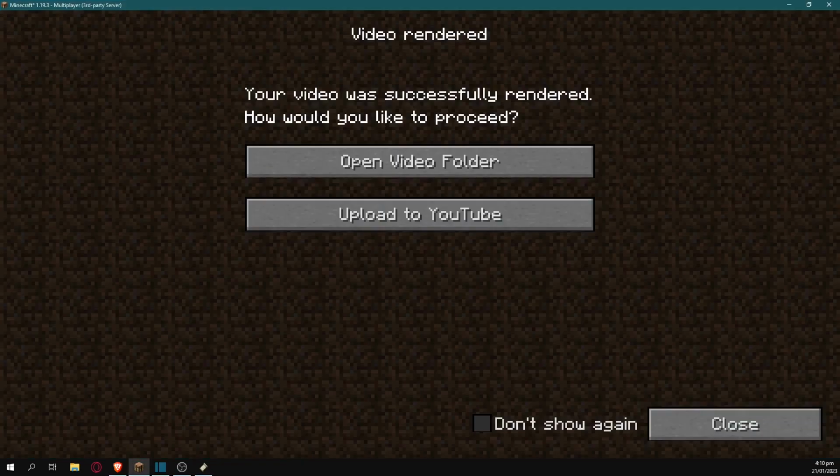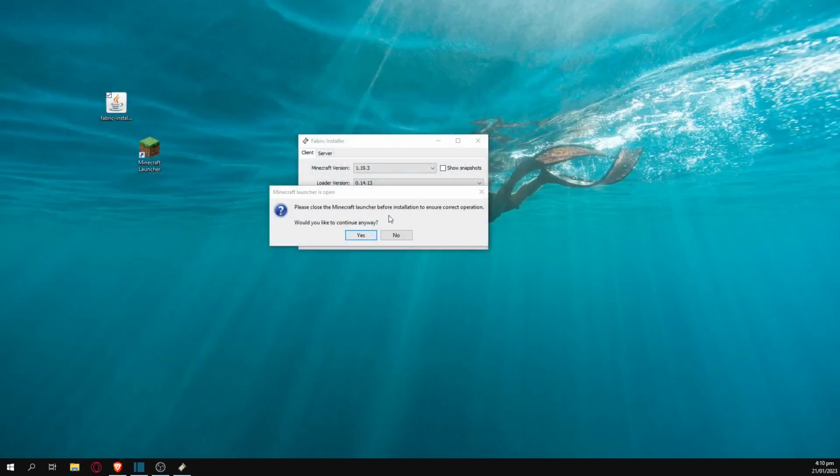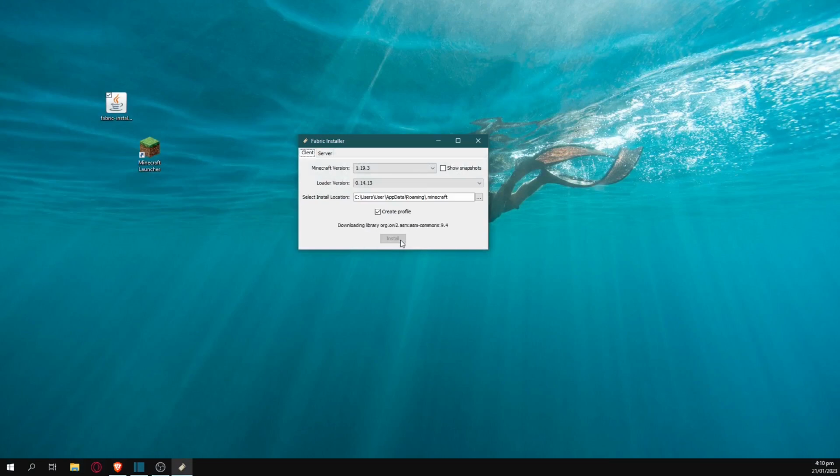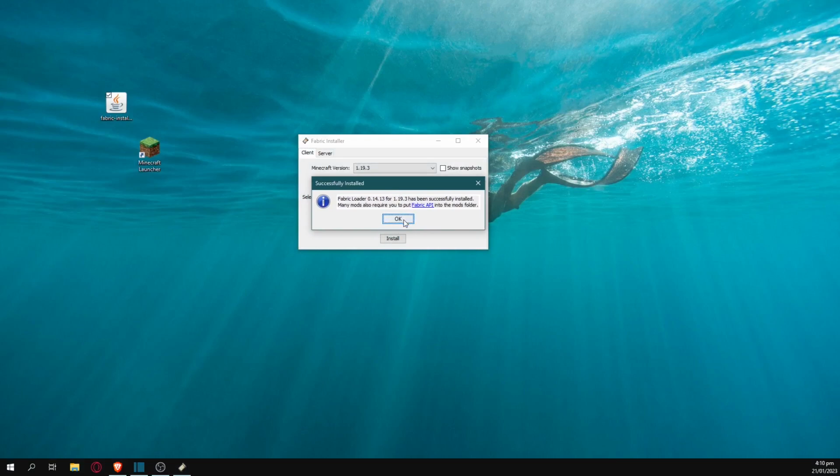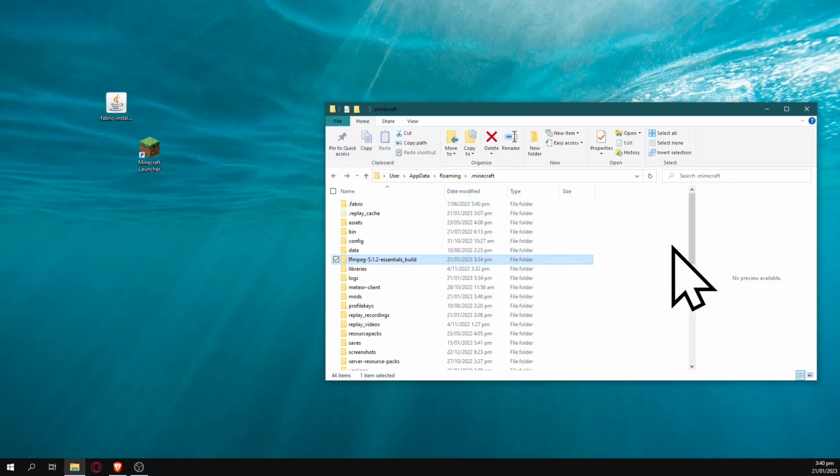You've got to close Minecraft before you can do this, and just click install, and it will install the Fabric installer, and it will give us a little OK window. We're just going to tick OK, and that is it. You've now got the replay mod.